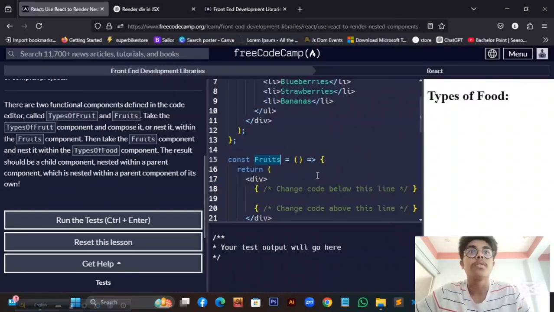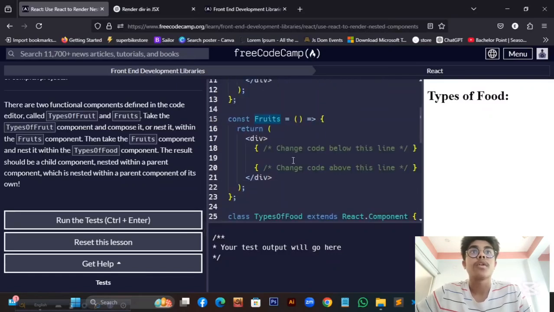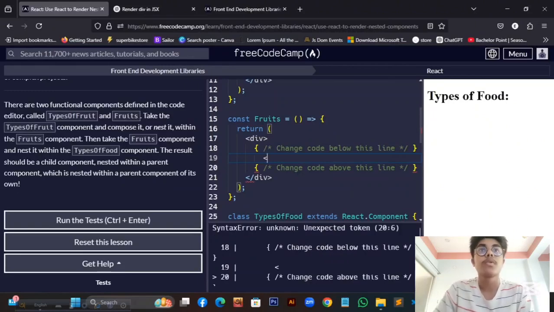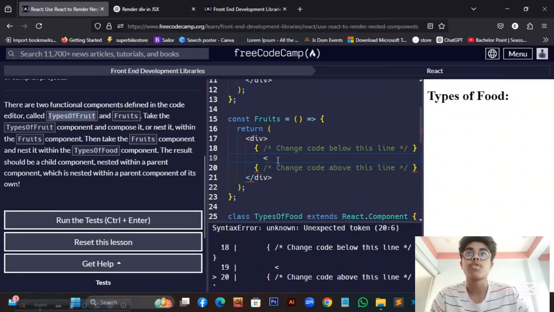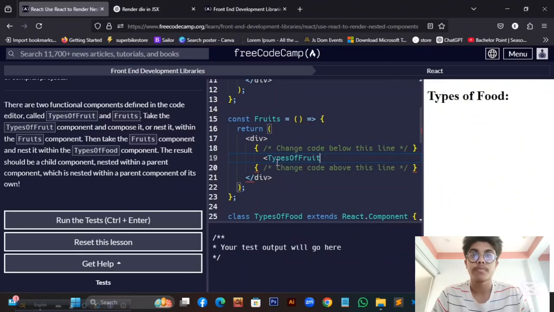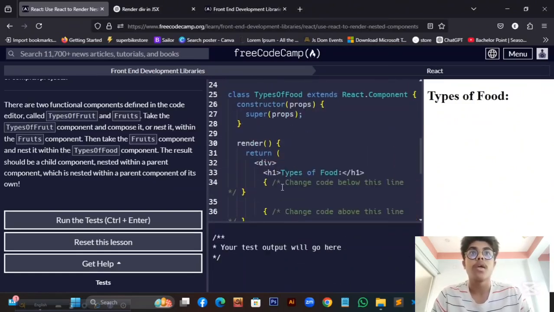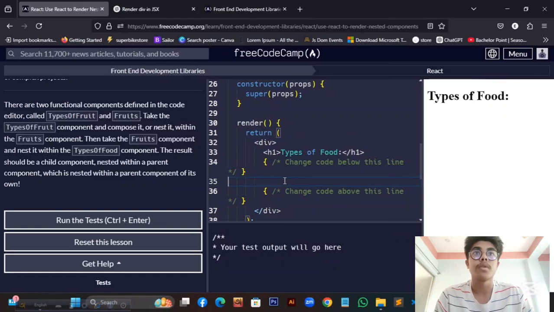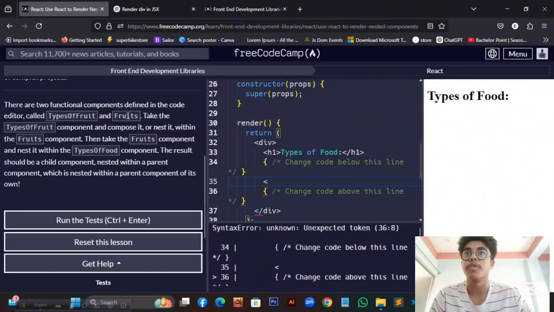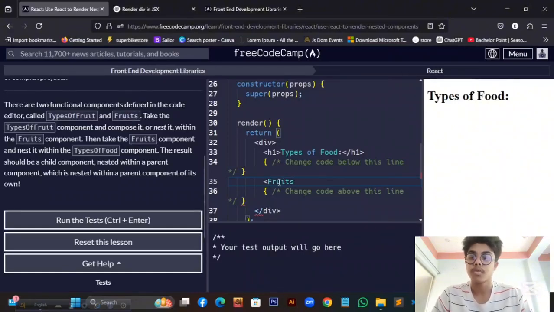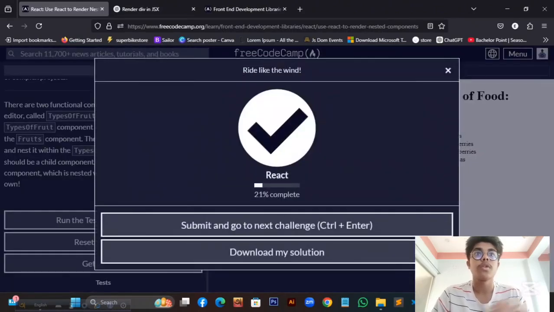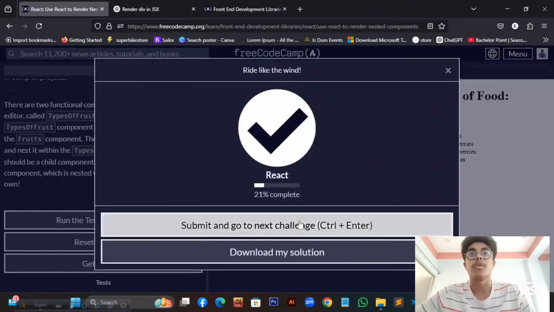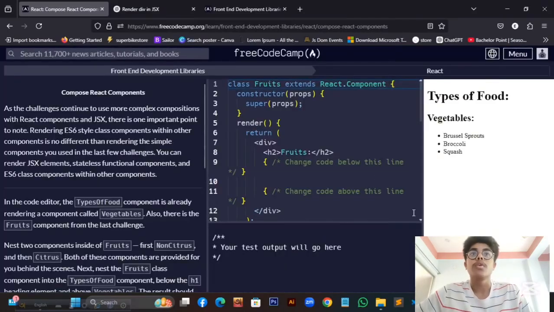It means if we give the Fruits function, give the slash and TypeOfFruit component, and if we give here the Fruits component, then it's solved now. Okay.